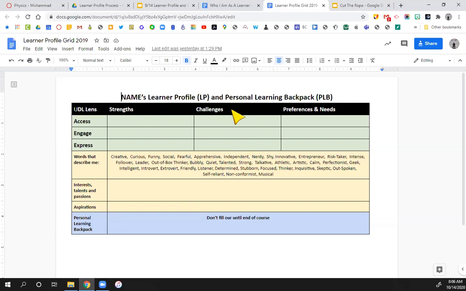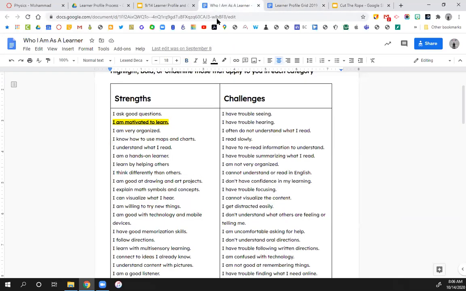I'll give you a little time to fill out these ones here, and then I'll talk about the other blocks once we're there. So take a couple of minutes. Again, we're just filling in this first part here, strengths and challenges. And they're coming right from here. If you want to copy and paste them, that is perfectly fine.